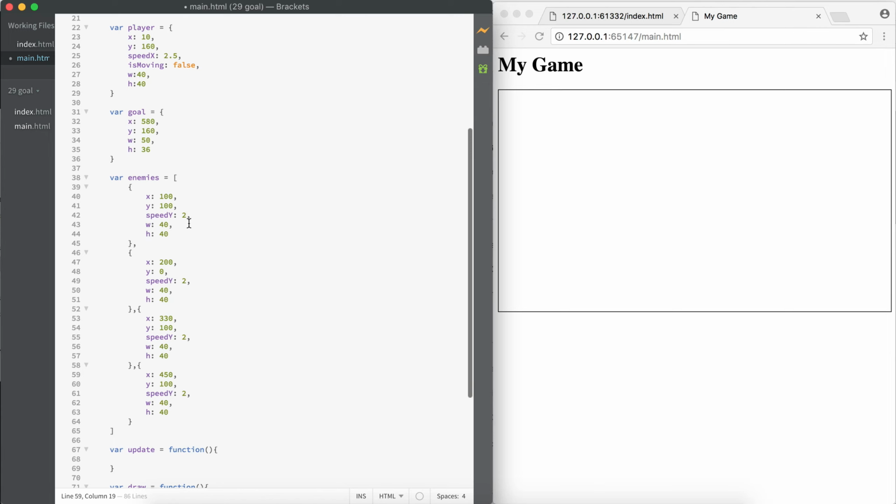We'll make this guy 2, 2. We'll make this guy 3. And then we'll make this guy a speed of 4. So the last one on the side here is really fast. It's kind of jumping up and down. Make it a little bit difficult for the player to make it to the end, right?